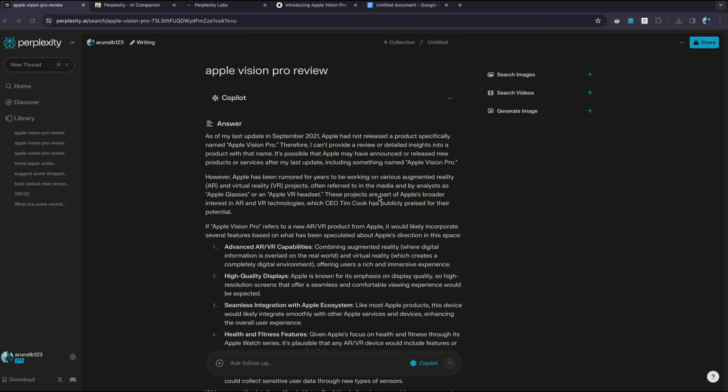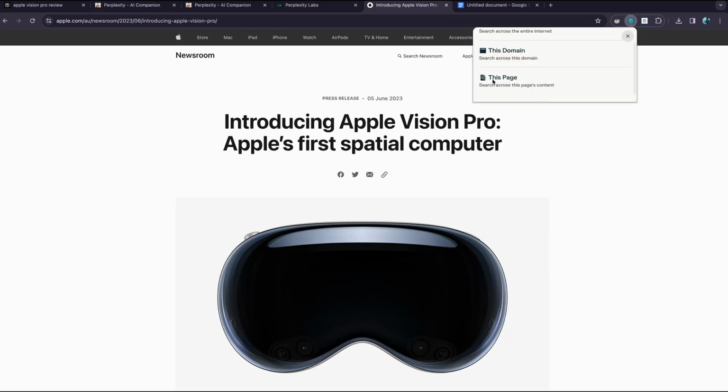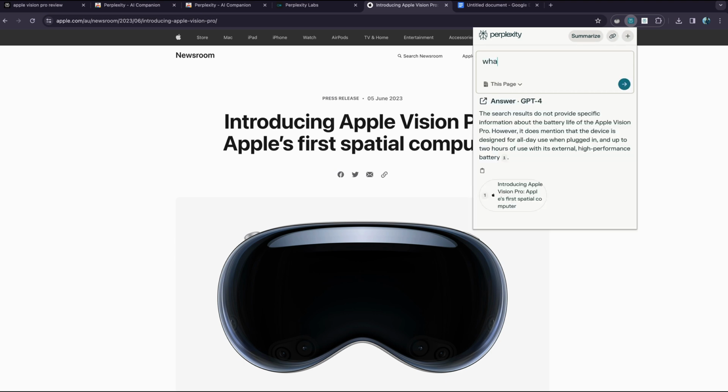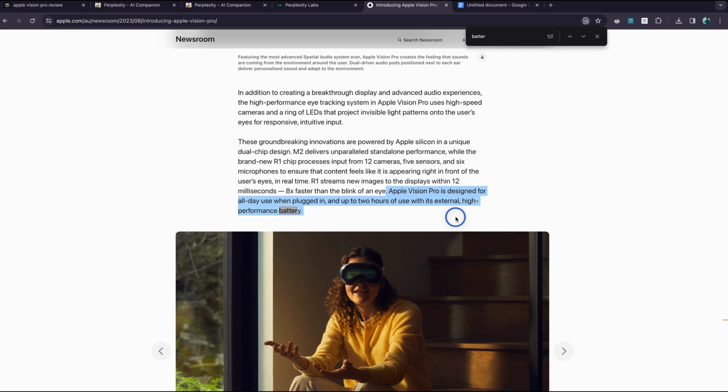Now let's talk about their AI companion. You can go here, click Chrome AI companion. You can install this. Now let's say I want to ask some questions on this page. I can choose this page. Here I can ask questions like, what's its battery life? Here you can see the battery usage is 2 hours on its external high performance battery. Yep, I think it found it from here.